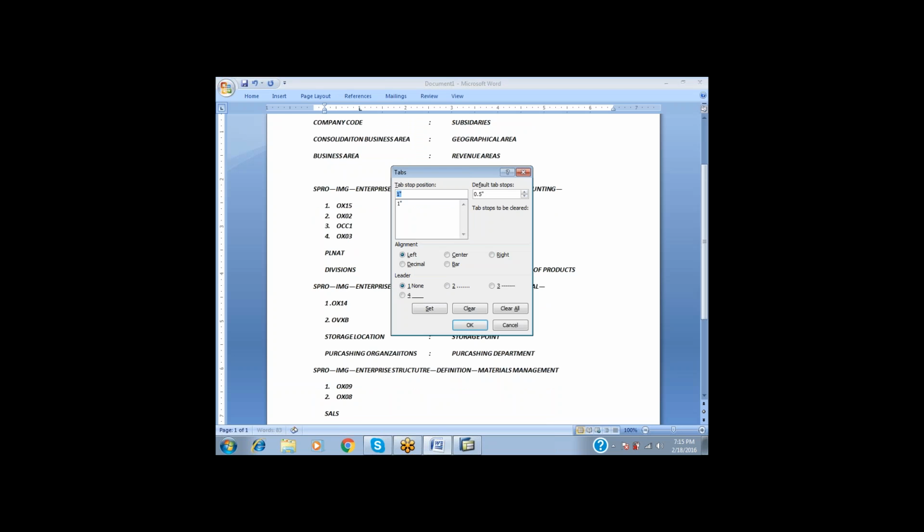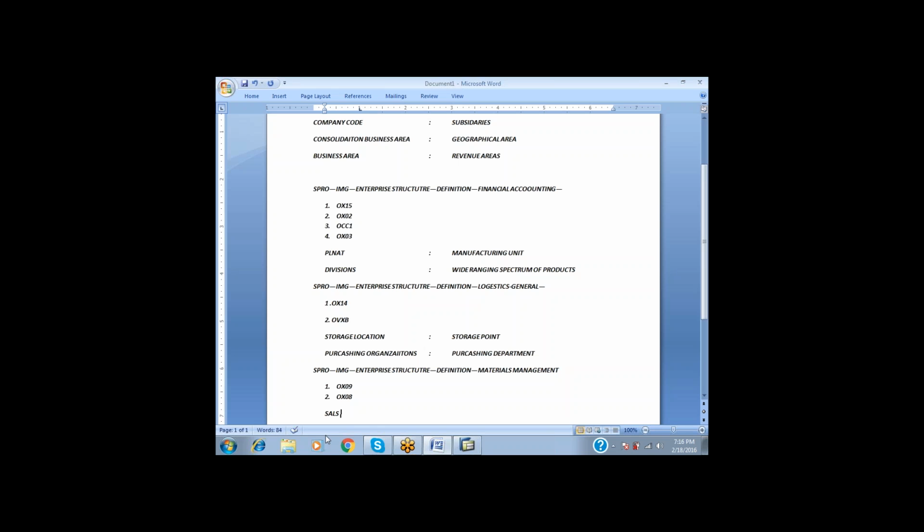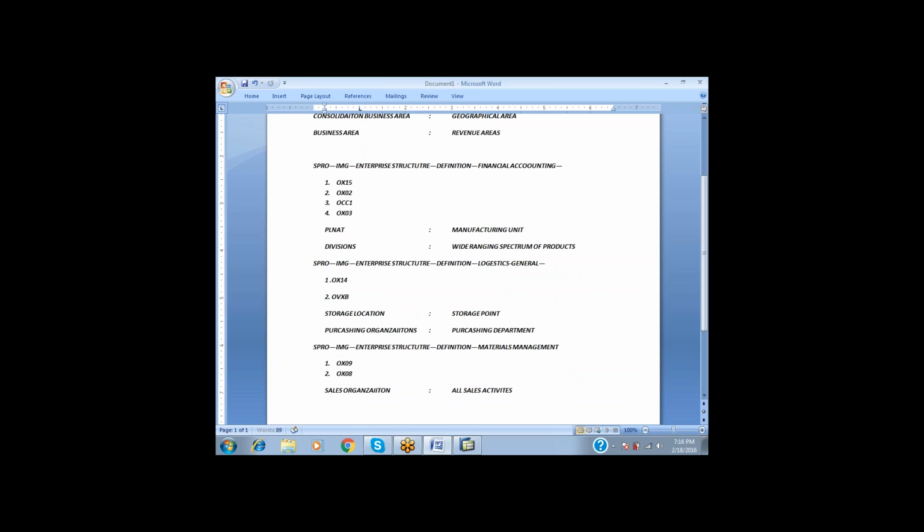Yes, sales organization. What do you mean by the sales organization? Can I say that it is the sales department, which is responsible for all the sales activities of a particular company? Under the company code, whatever the sales activities will be happening, that is called a sales organization, right? Which is responsible for all sales activities.